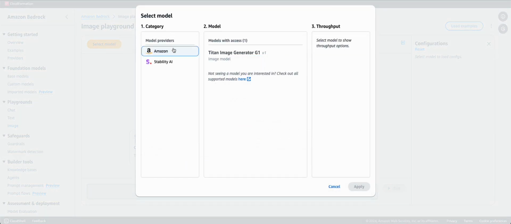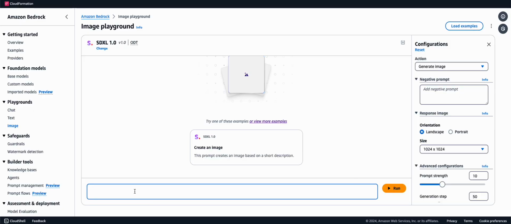So for example, in image, you can go and select Stability AI. Okay, so let's see, we say create an image of a sunset, car, and a bike.